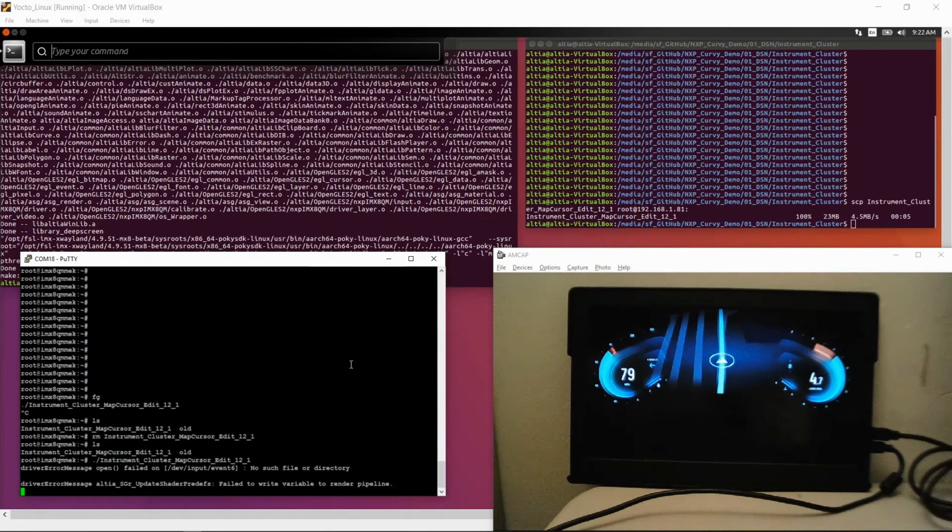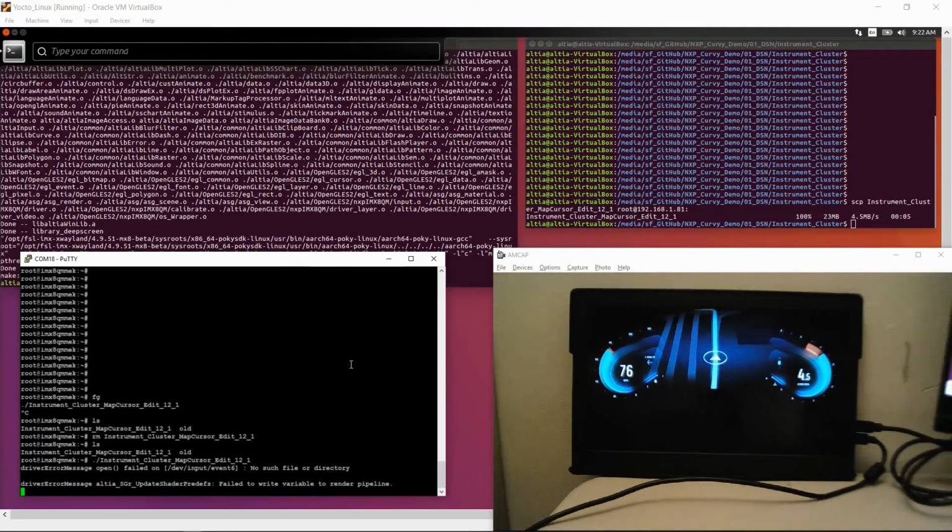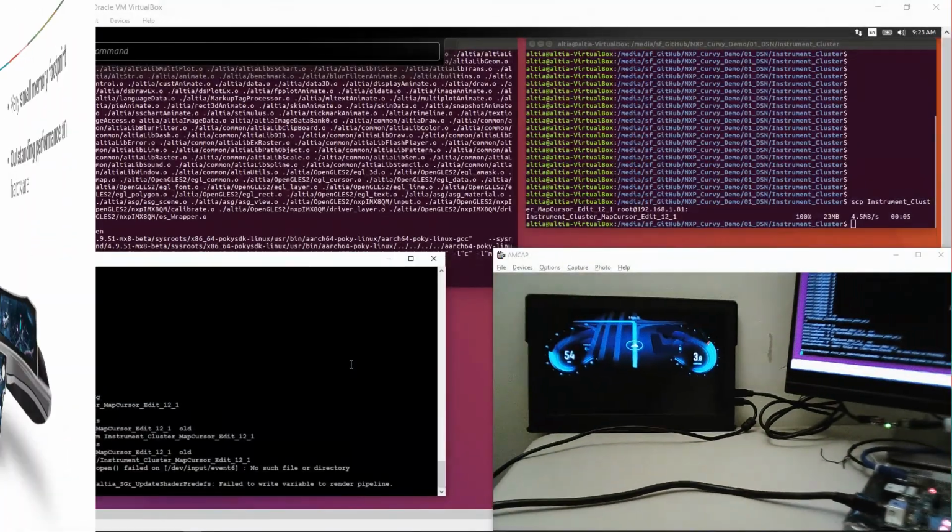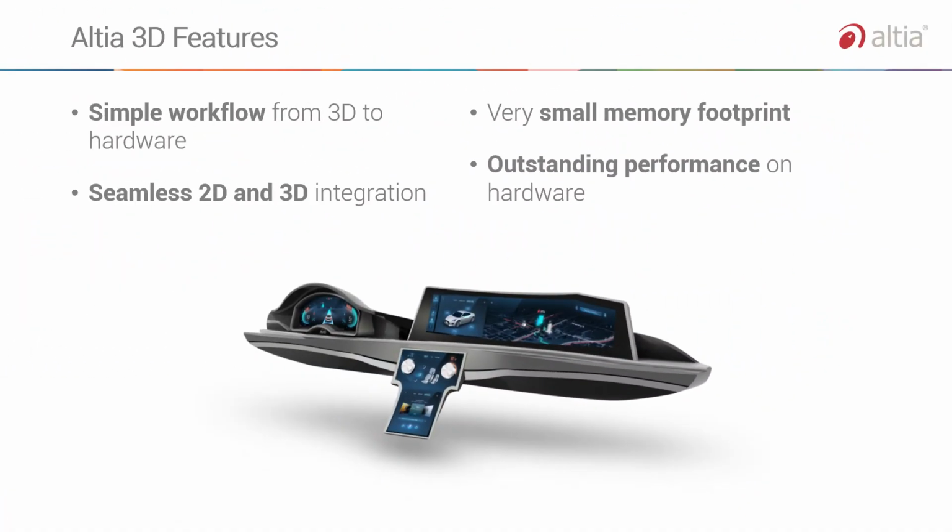So that's just a brief overview to show you how quick and easy you can make 3D changes to your existing GUIs, and those GUIs can also have 2D content as well, and both 2D and 3D content seamlessly overlap and interact with each other.